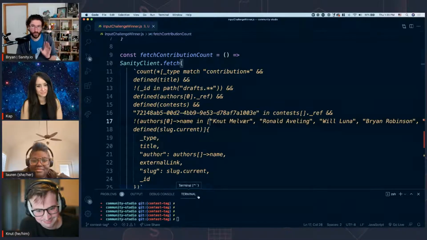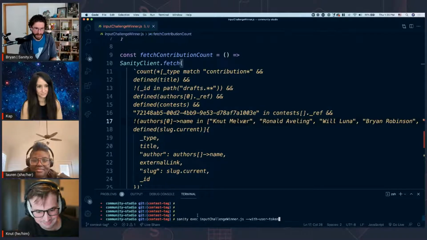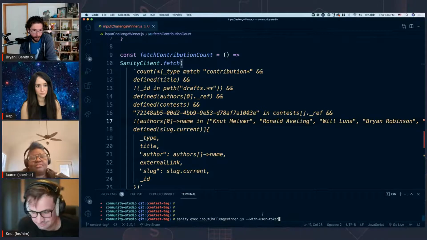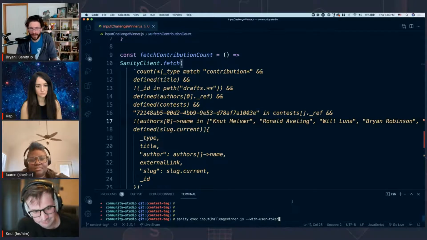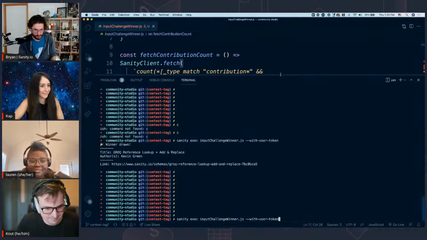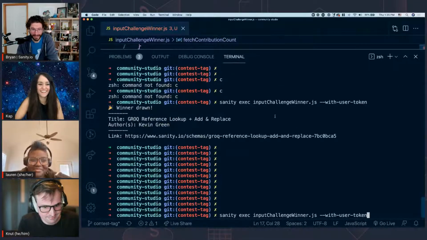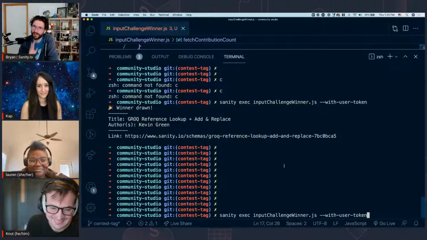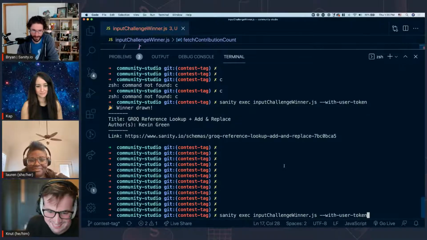So to run this script, we use the Sanity exec command. We tell it what JavaScript file to run. I'm also going to use the with user token so that it runs it as me inside of the studio. So, fake drum roll, if you please. Can you hear that? Totally can. Big enough. And let's get our first winner of a Sanity t-shirt. We'll do the Sanity t-shirts and then the grand prize.